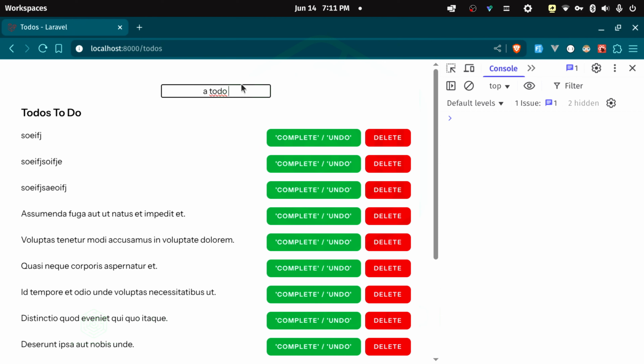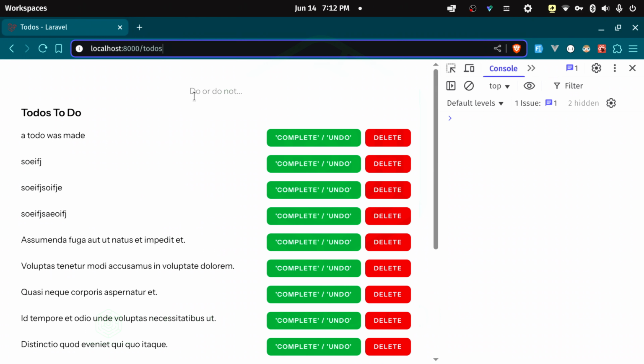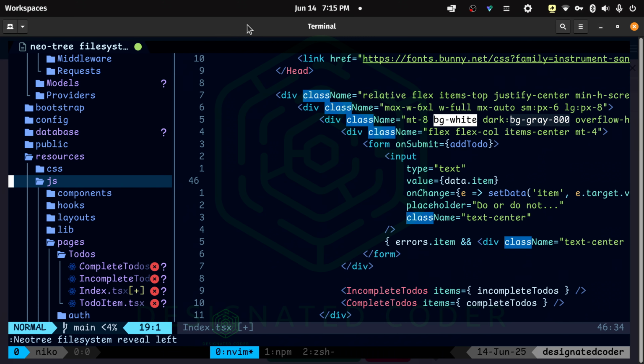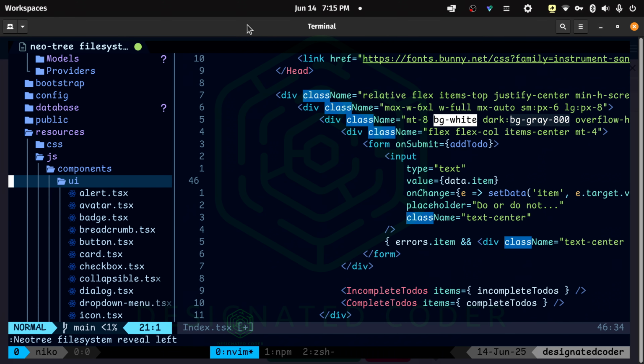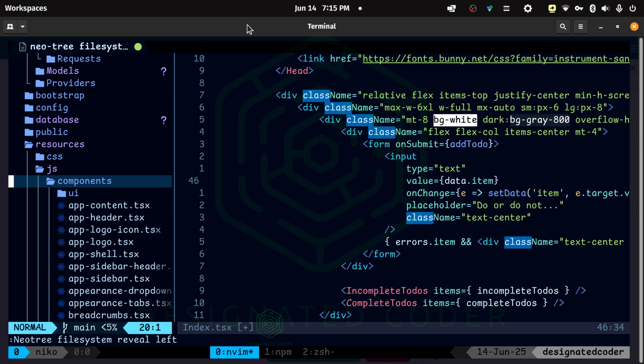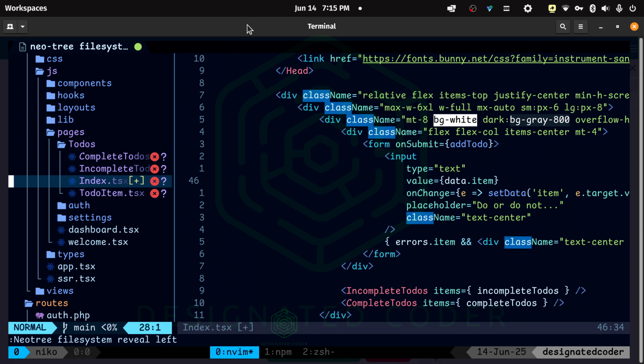Now we are able to create stuff. A to-do was made. Now, because I haven't styled up the input, I am going to use the component that came with the installation. I believe it comes from Shad CN. The UI, we can use that so that we can see this better because I can't see anything here at all. Now, to do this, we can just change it here. And this is actually coming from the components UI input from the Shad CN UI components. We can go ahead and use that here.